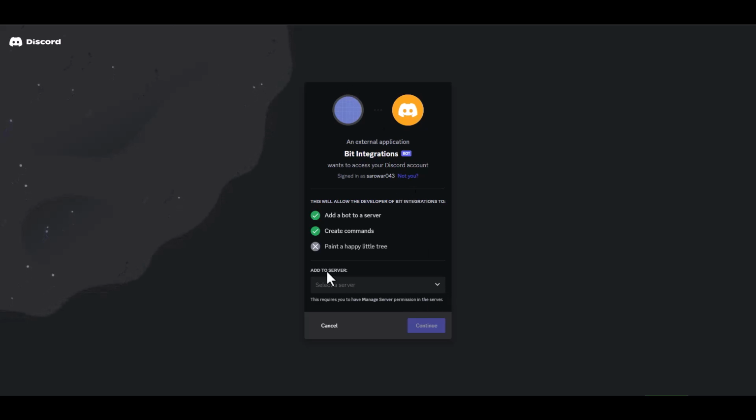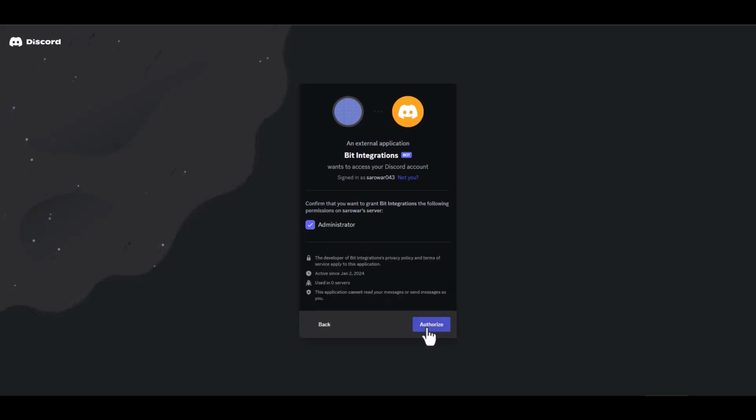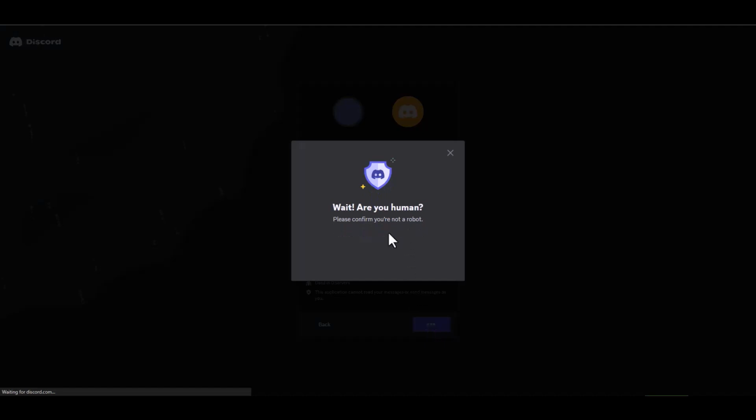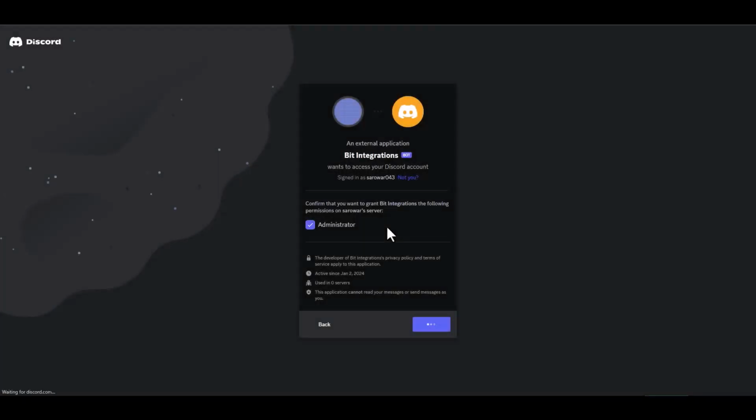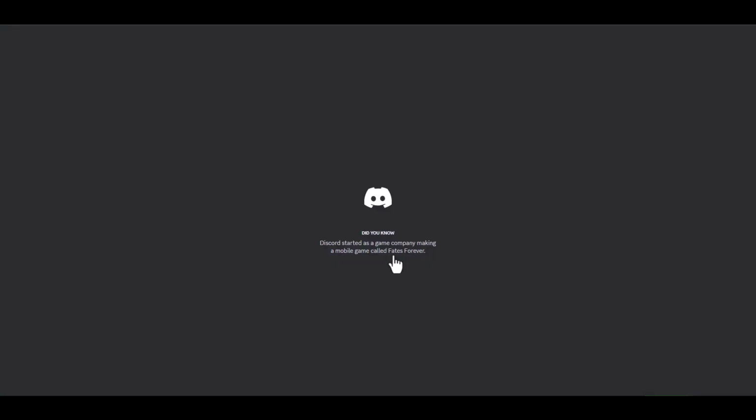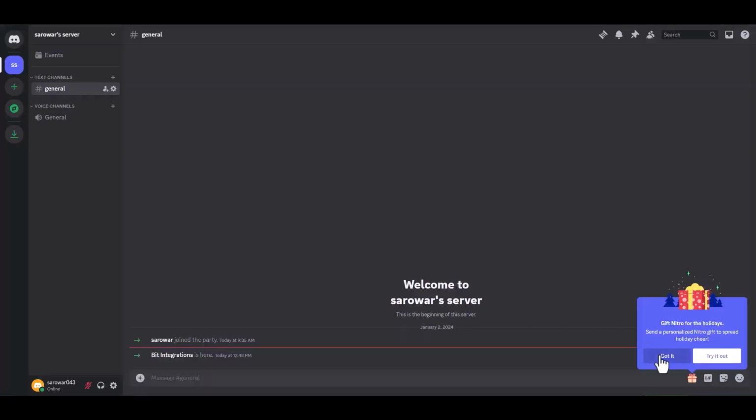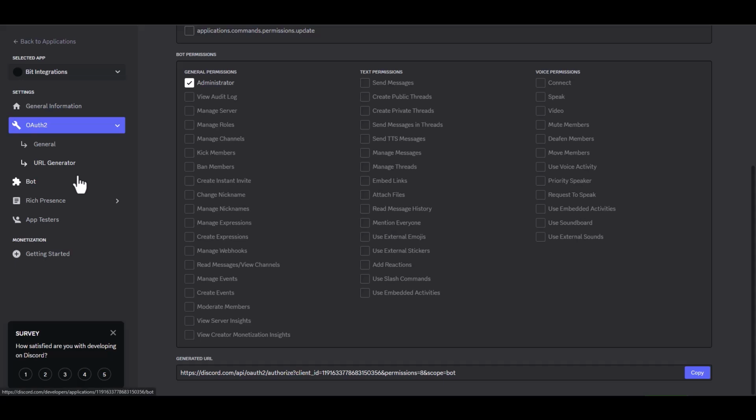Choose Server. Continue. Authorize. Then go to your server. Now go to your Discord developer site and navigate to the bot.